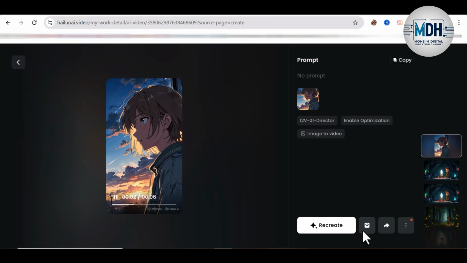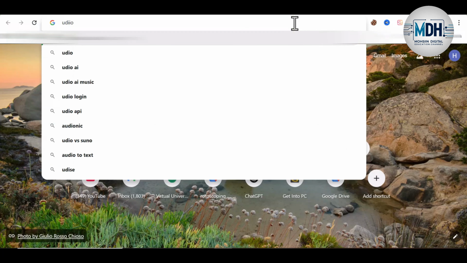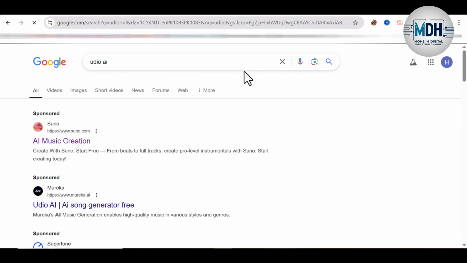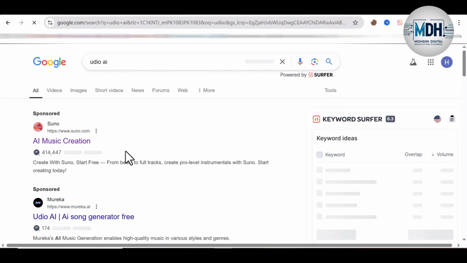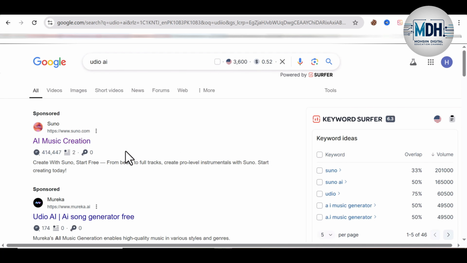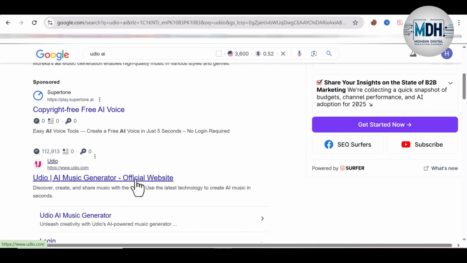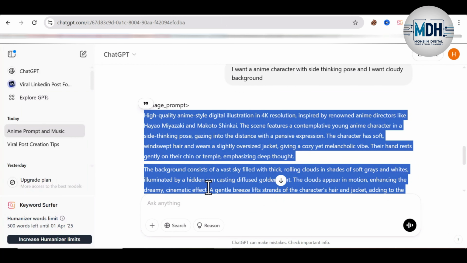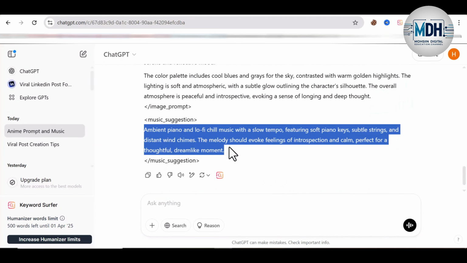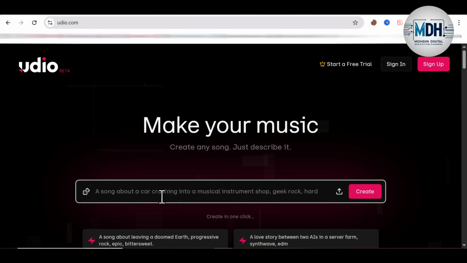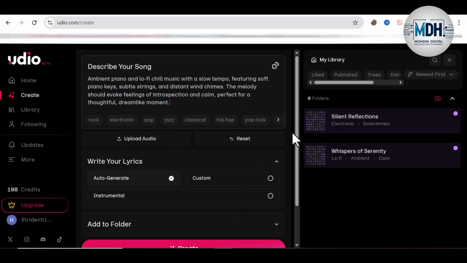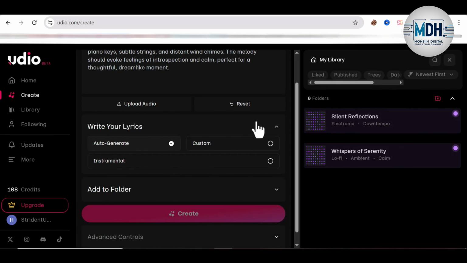Step 3. Create background music. To make our reel even more immersive, we'll create a custom soundtrack. Click the link in the description to access the music creation tool. Sign in with your Google account. Now, remember the prompt we generated using ChatGPT earlier? Let's copy that and paste it here to create a background track that matches our video's mood.